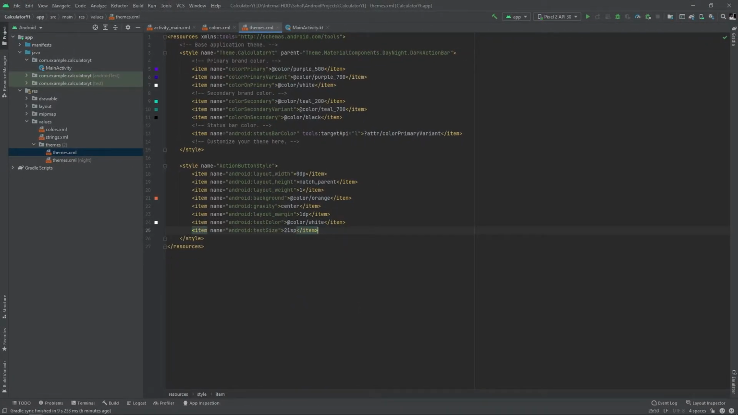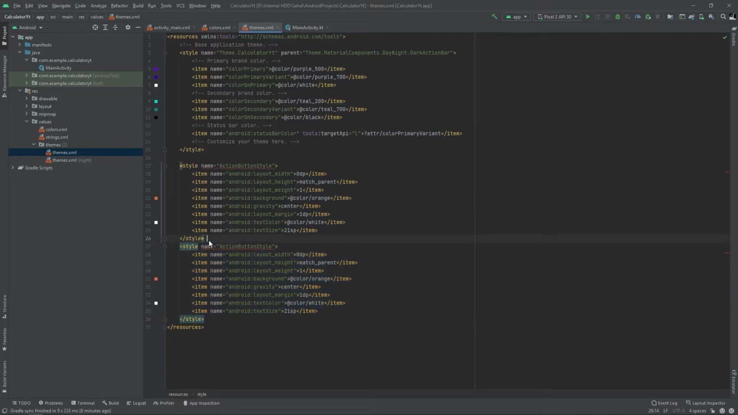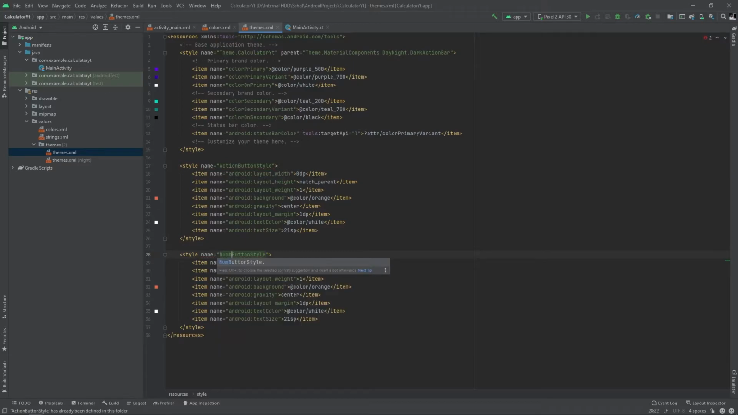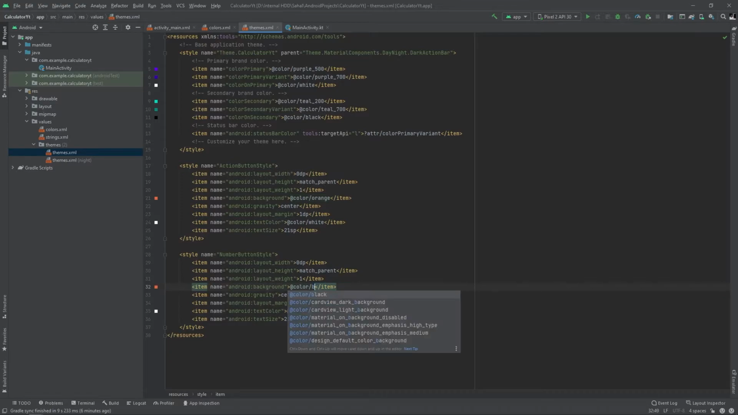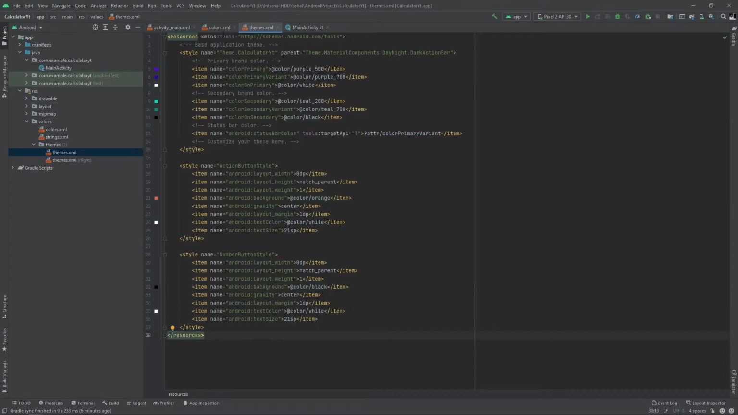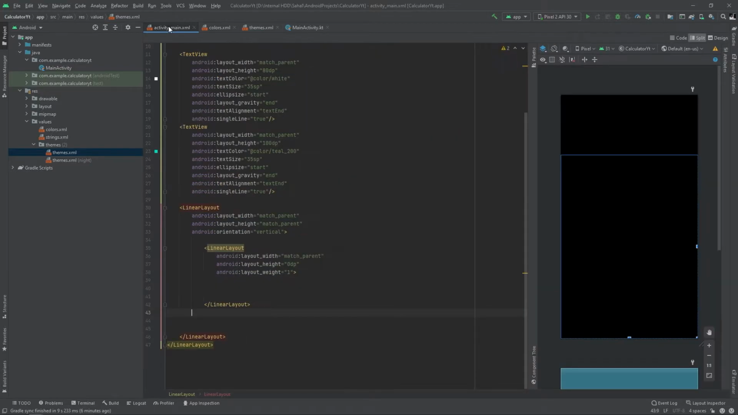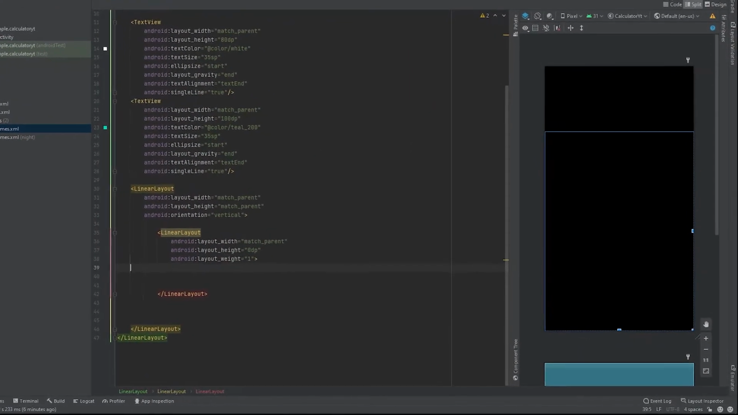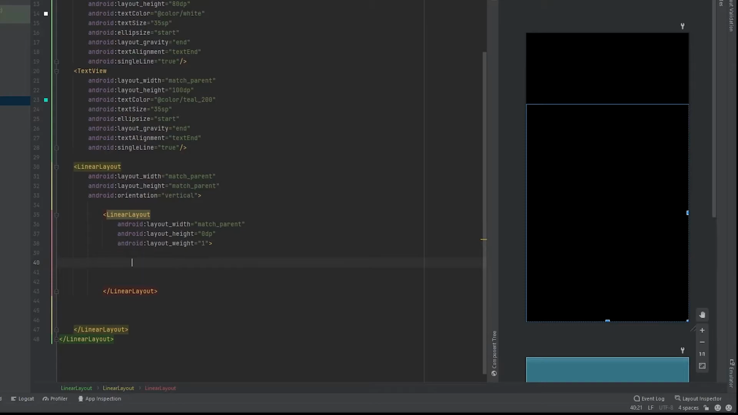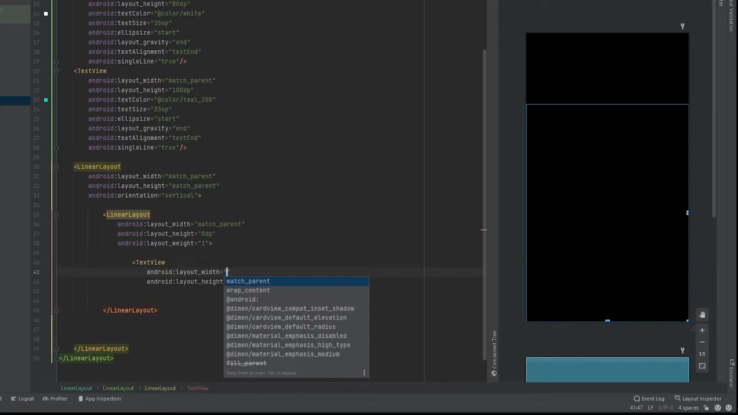So here we have created our style for our action button and then we will just create a similar style for our number button also, and then I'll just change the color to black. Okay, so we will go to our activity main. So here we are and then inside this we are going to add all the text views here according to the style.